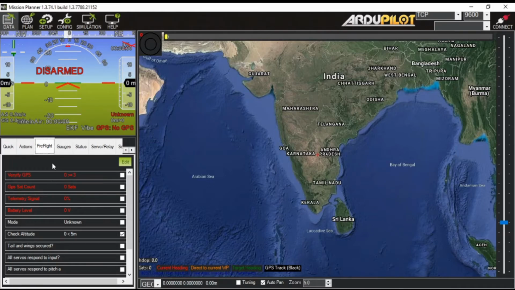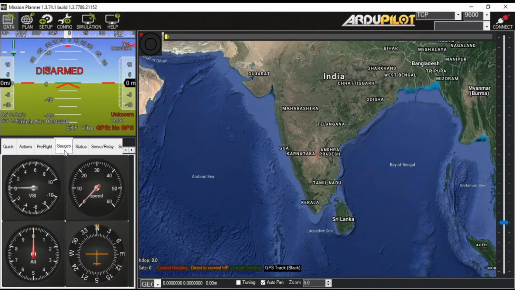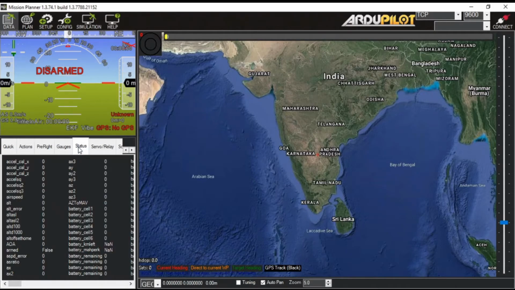And let's move to the next section. This is gauges. And I think I should not waste my time explaining this. I think everyone knows what this is. Okay, so let's move to the next section, which is status.